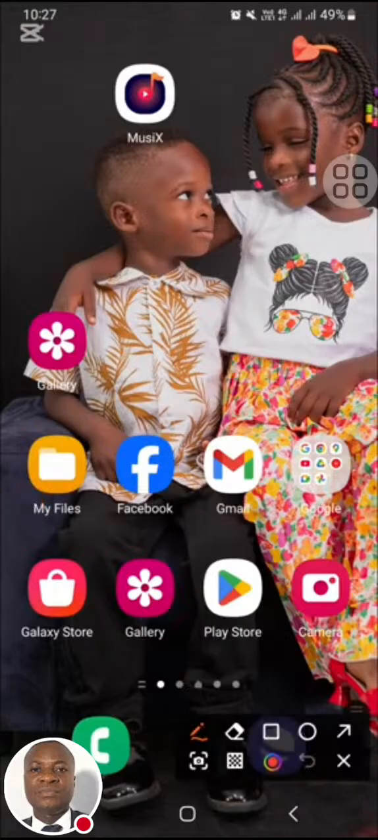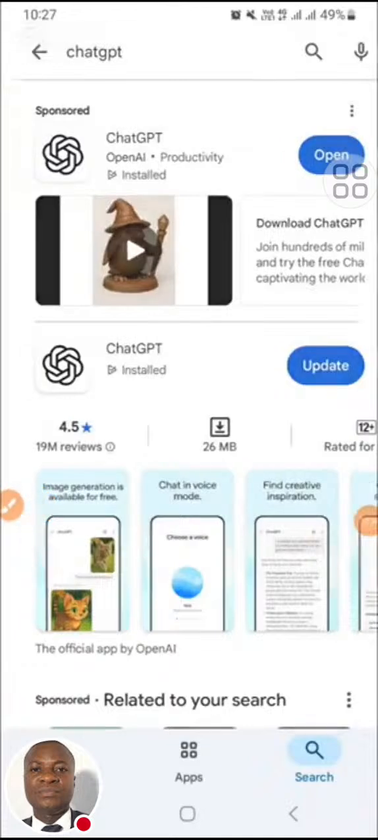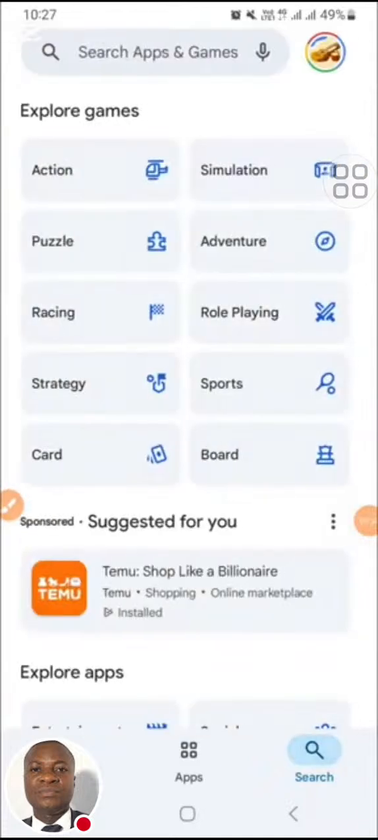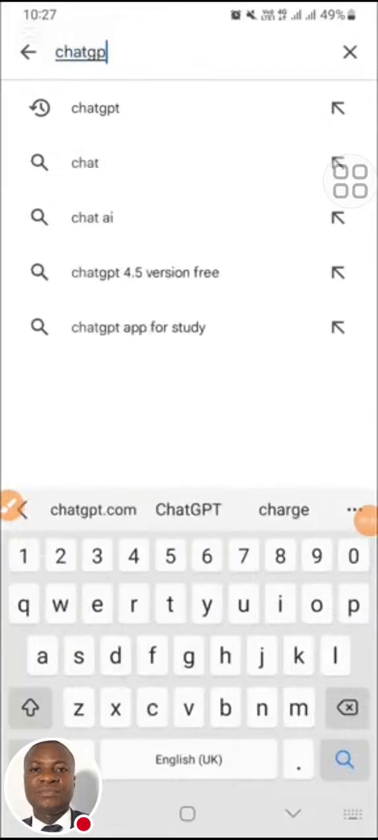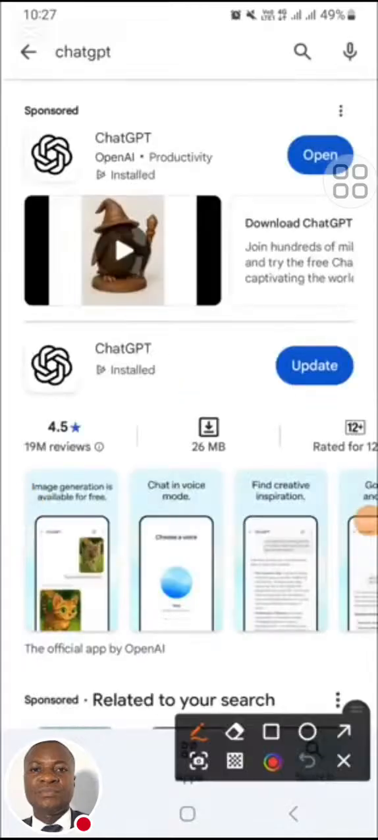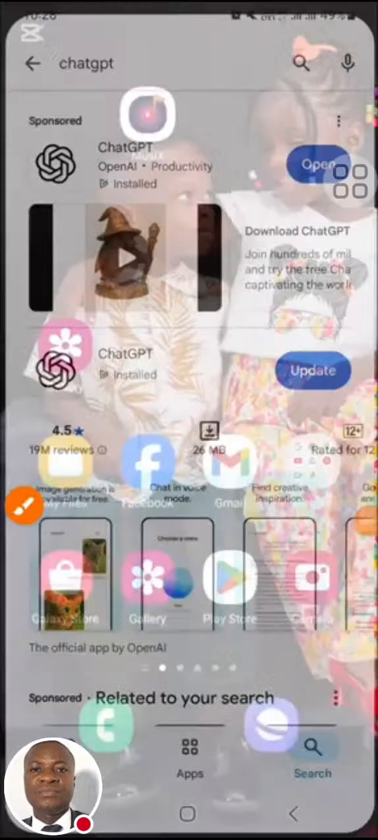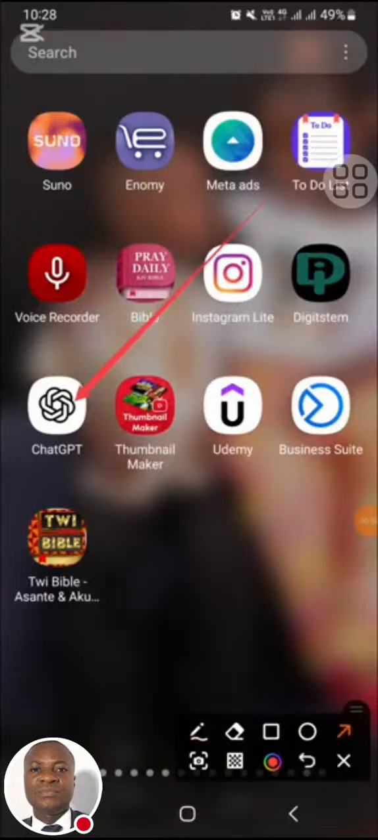So let's go to the Play Store. Let me show you that. You can see that. So you click on Play Store. Then if you are coming here for the first time, go to search. Then you type in ChatGPT. Can you see that? Then you enter. You can see that I've already installed ChatGPT, so it's on the phone already. Let me leave here, go to my phone screen and select ChatGPT. It's here. This is ChatGPT. It's already installed.